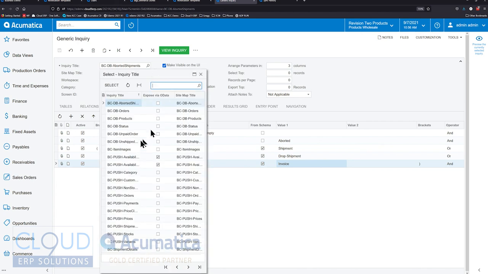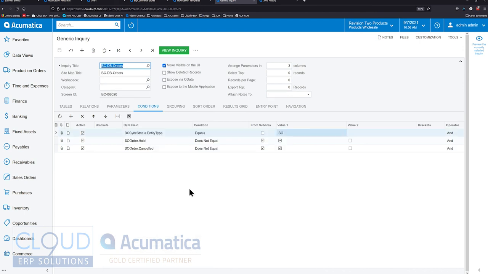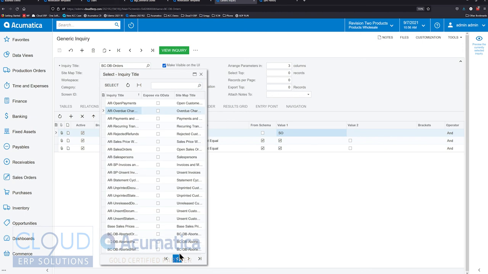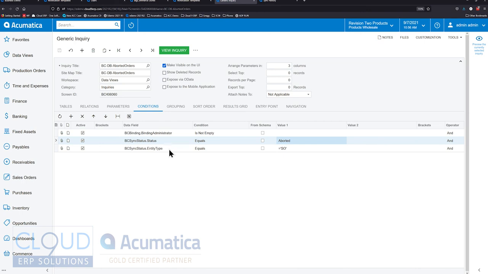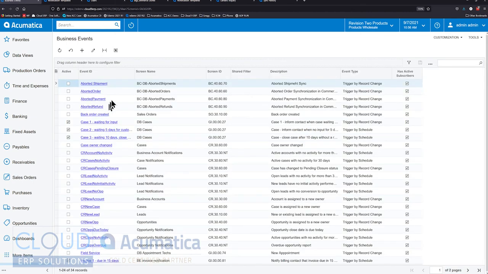If we take a look at orders, that's orders, but we want aborted orders. Let's go up to aborted orders. You can see the sync status is aborted and the entity type is SO. So these are all there for you to take a look at and configure the business events the way you want. You can make changes.